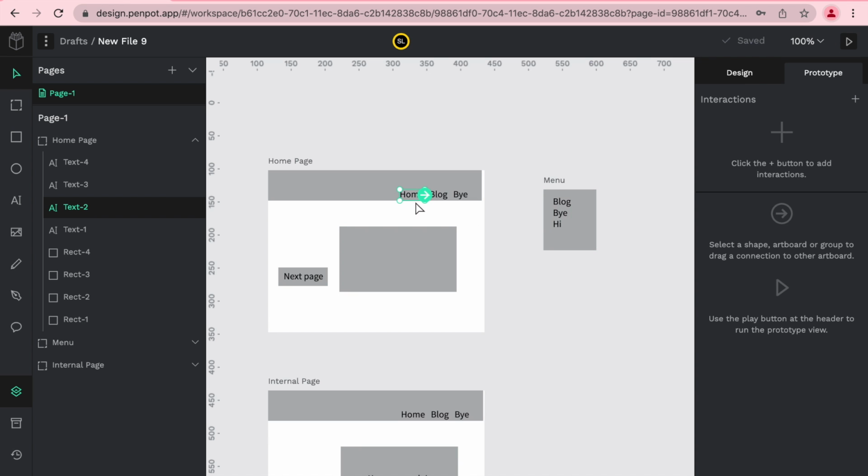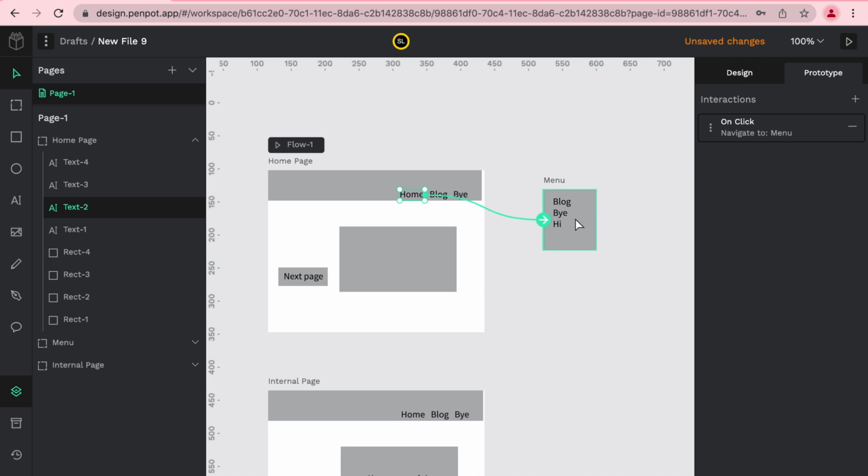I'm going to click Home, and when you click any item on the page, it's going to give you this arrow. Now the arrow is asking you, where do you want me to go? I believe it can only be another artboard. I could be incorrect about that, but I believe you can only drag the arrows to another artboard currently. So now that creates a flow 1.